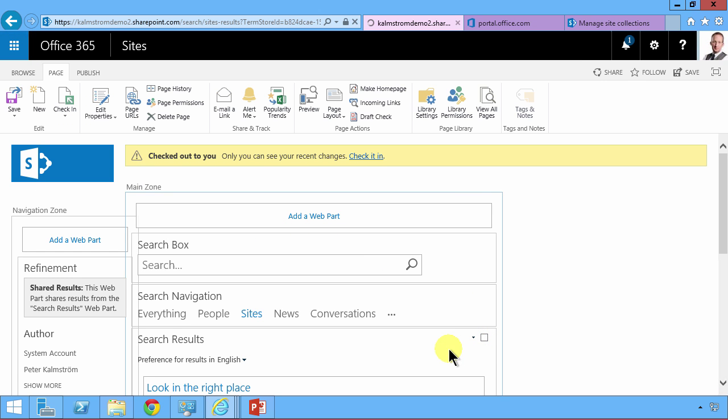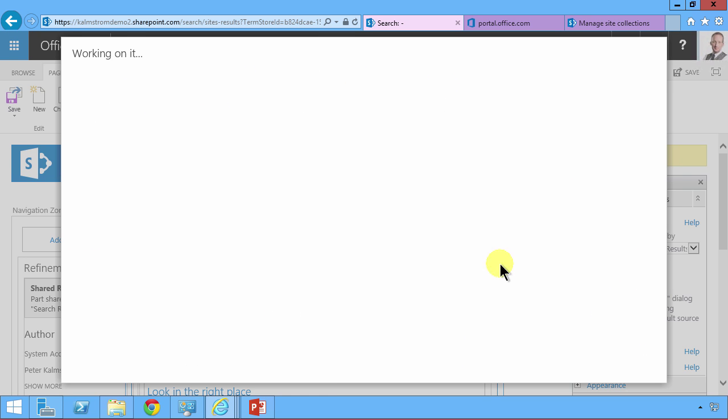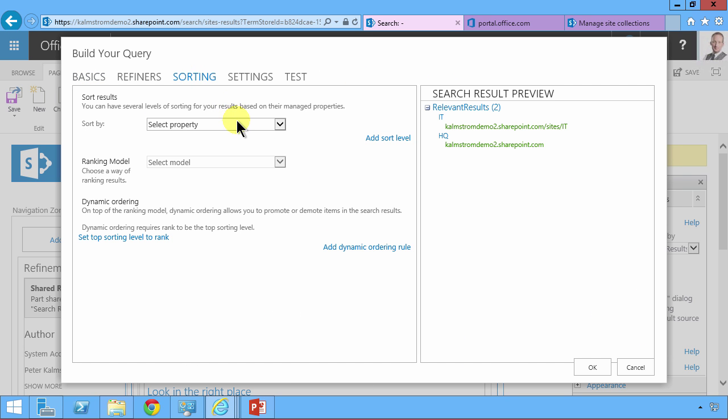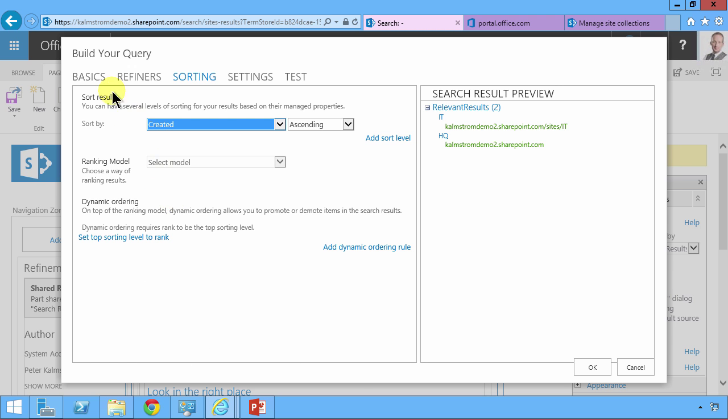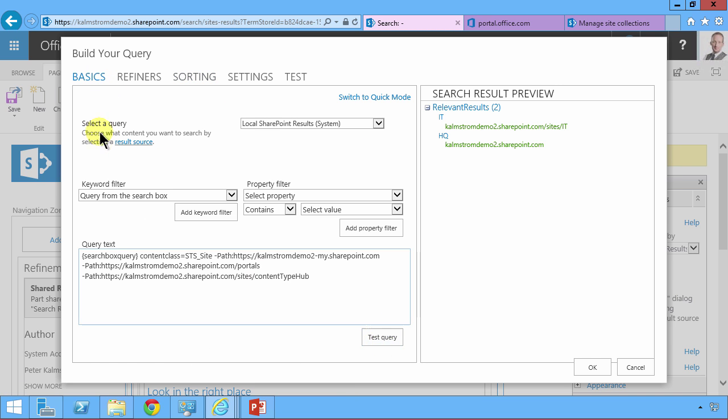So I'm going to edit that web part, change the query. And the sorting is here. You can select all the managed properties and sort by them. So I'm going to select created. And to test the query again, I'm going to go back to the basics tab there and test the query. You'll notice that HQ comes up.